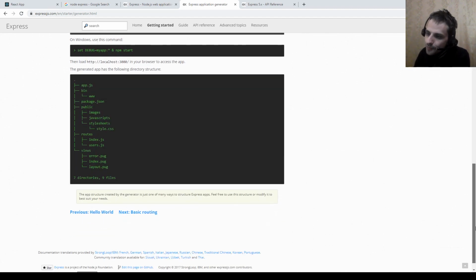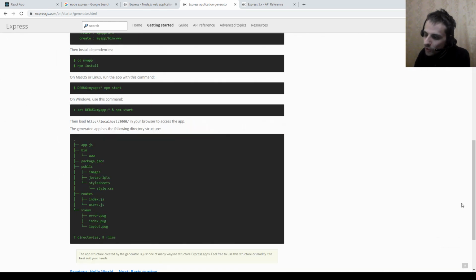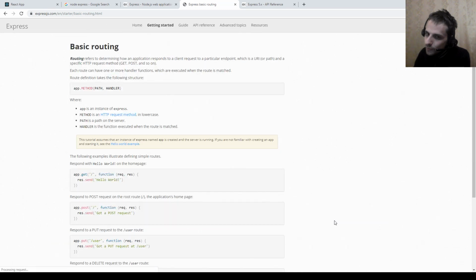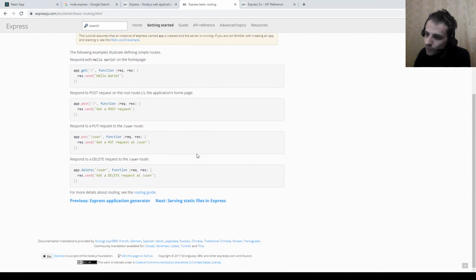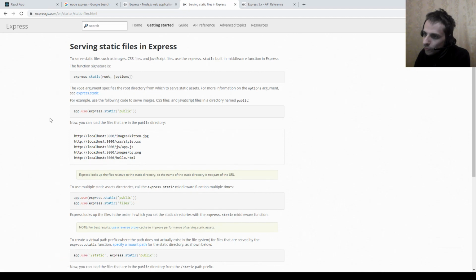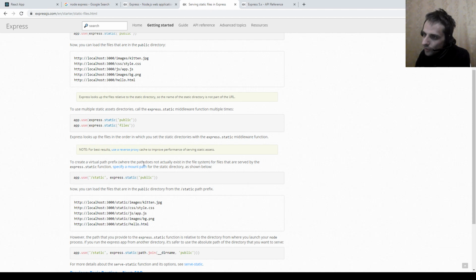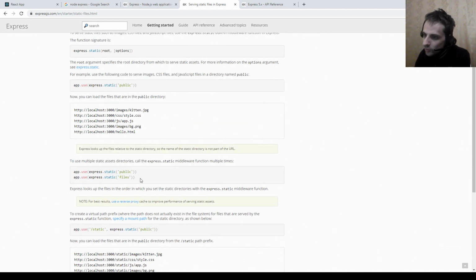Yeah, I don't think I need this, because the only thing I need is for them to actually serve my app. Okay, yeah, that's what I need. Serving static files in Express. No, not static files, I think. Ah, yeah, that's what I need. app.use express.static, let's say public.